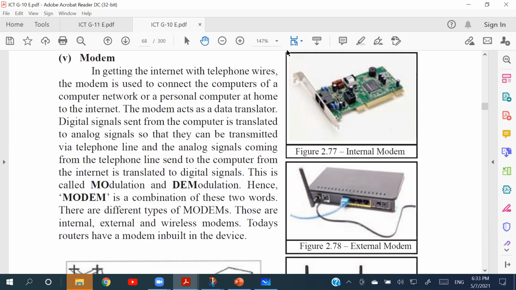So if we needed to communicate with the internet, we wouldn't be able to have telephone calls, right?